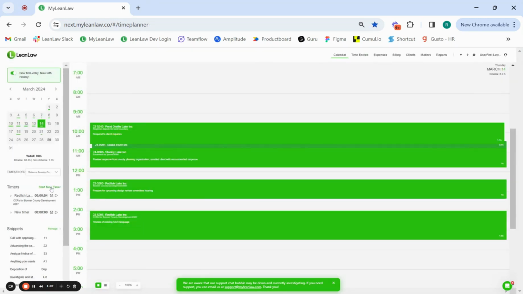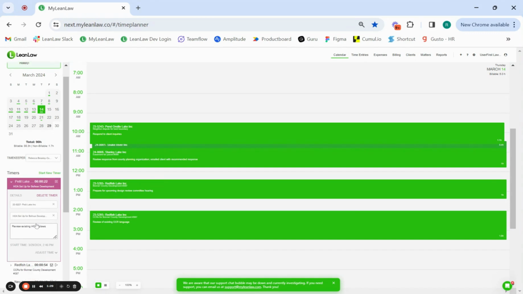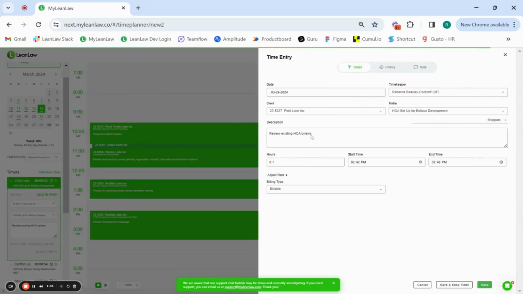You can also run timers. I've just started a new timer here, and you can go in and select your client and matter when you're ready to enter that. And then go ahead and write the description. And then when you're ready, you can pause the timer and save.